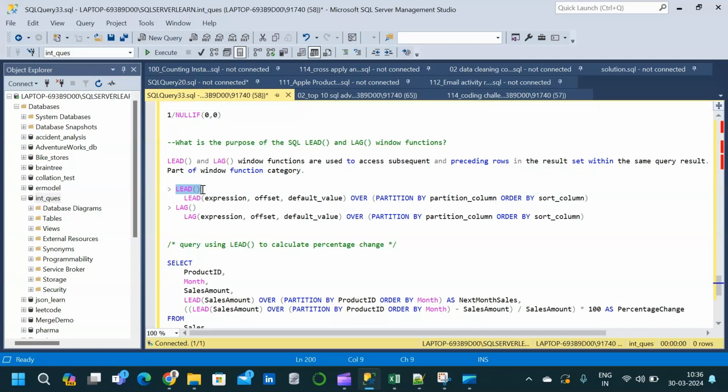The LEAD function syntax is like LEAD, open and close parentheses. We specify the expression, which is the column name in most of our cases, and then the offset value, that is, the number of rows above or below to which we have to look. Then this is the default value. If there are no values with respect to that particular offset, we can take the default value as our final output. And then we have the OVER clause, and inside parentheses we specify PARTITION BY and the partition column, and ORDER BY and the order by column, that is, the column based on which we have to order our result.